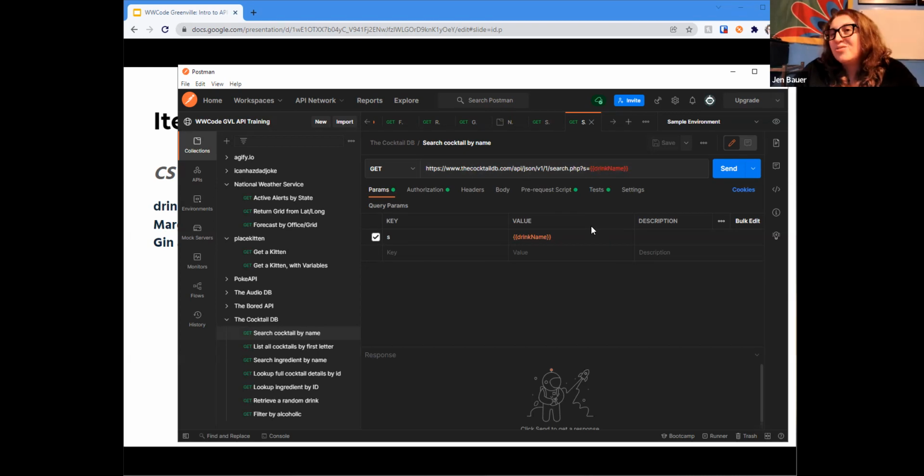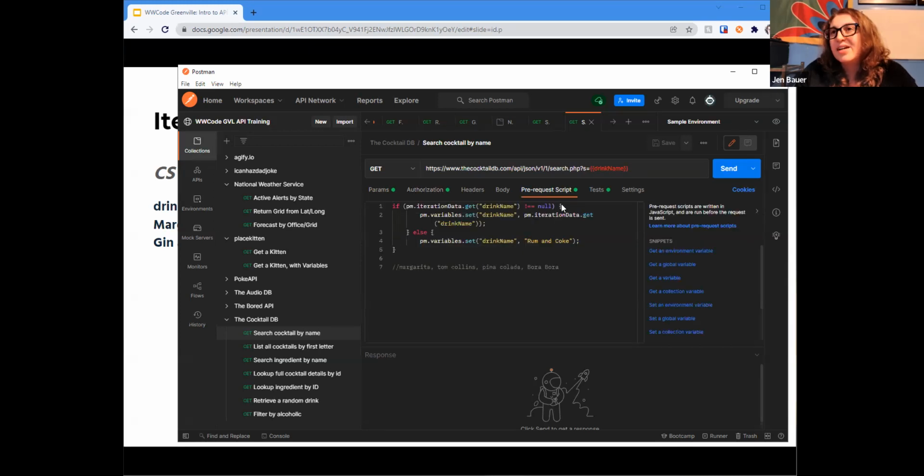But maybe I want to search for more than one. So here's how I set up this drink name to connect from this URL and this variable that I have, and it'll connect all the way to an iteration data file. I do it through this little connective piece right here in the pre-request script that's called pm.iterationData. And I want it to look for, in whatever file I load up to it, this drink name. If it's null, go ahead and just hit me with a rum and coke. If it is not null, please go ahead and return whatever the actual value is. And we will go ahead and run it for that.